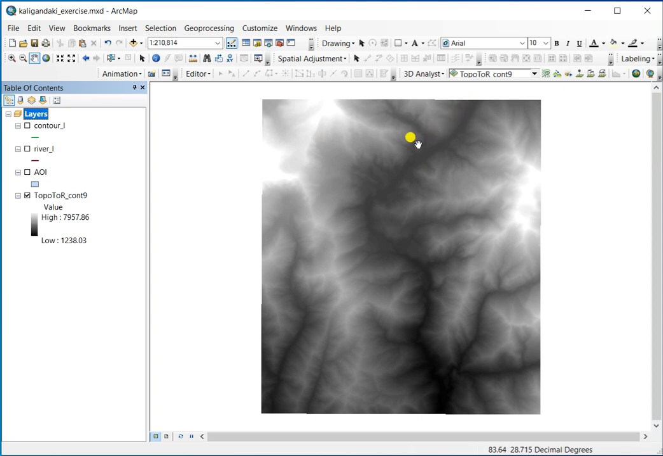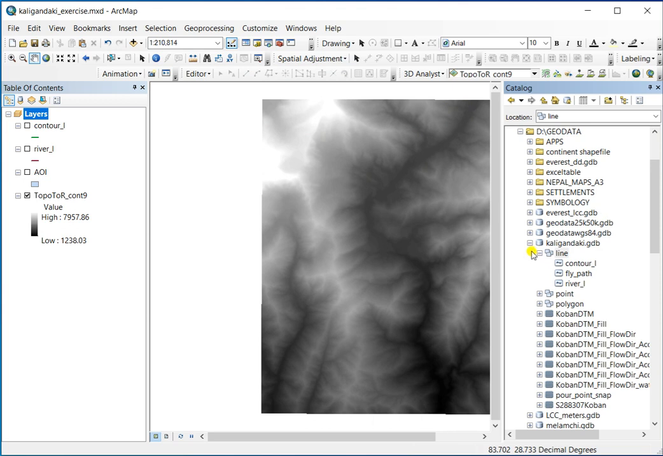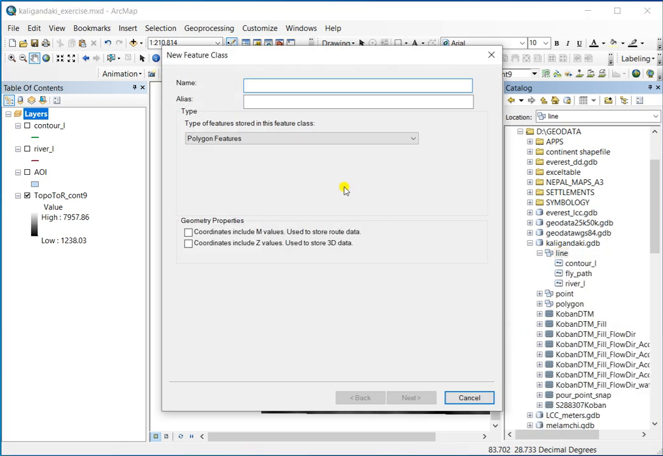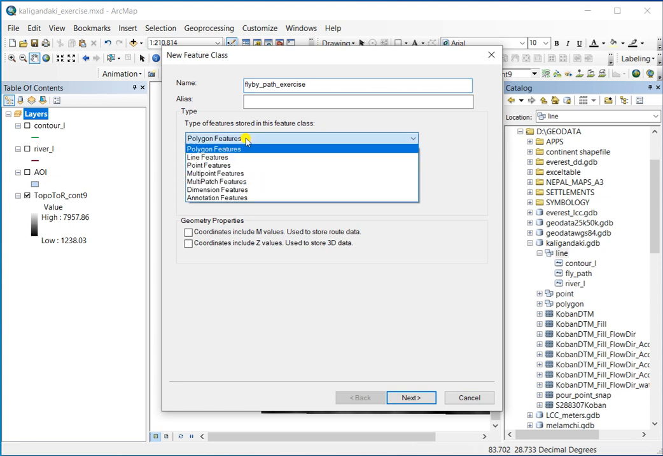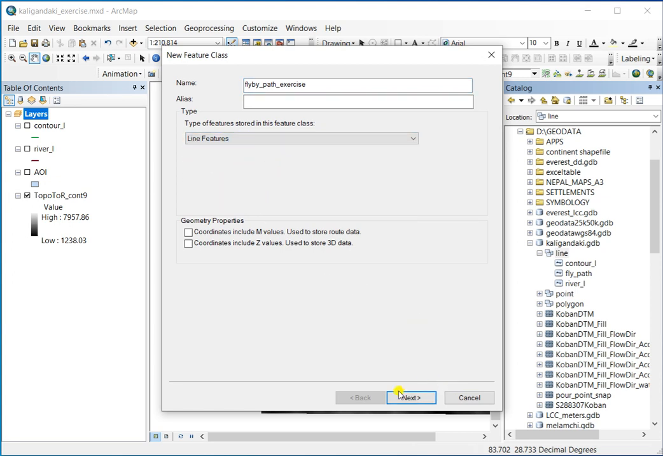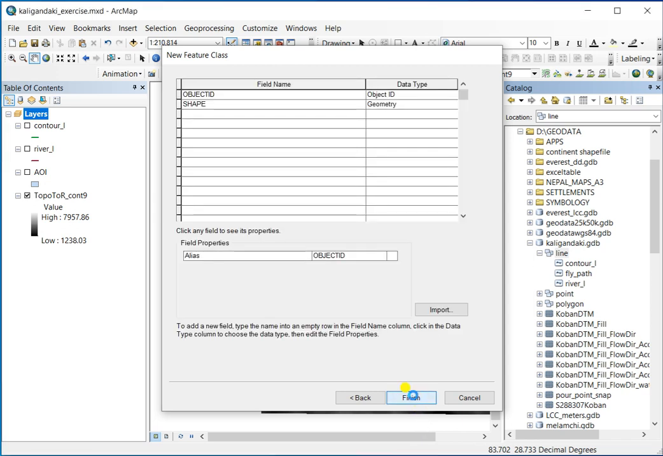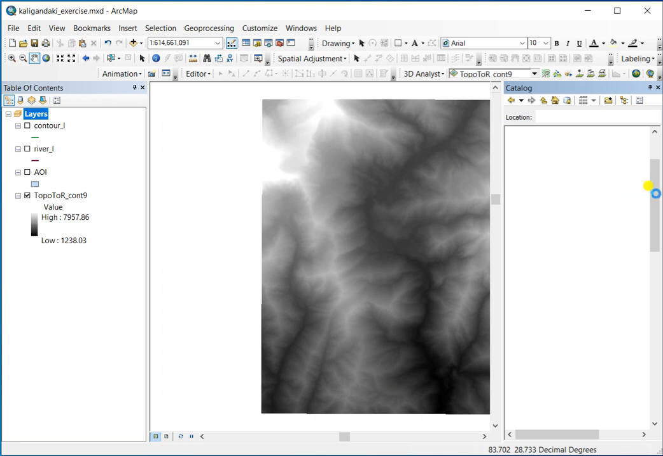flight path for our project. For this, we open our workspace, and in this workspace we create a new feature class. Let us name it flyby path exercise, and this is our line, and click next. Leave all the default options there. So finish. Now the new layer has been created.